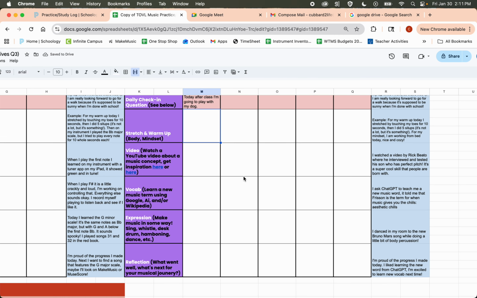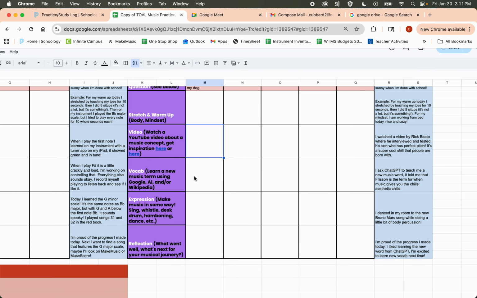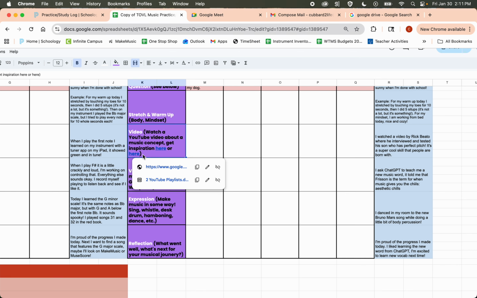Okay, stretch and warm up. So this is ways you can stretch your body and get your mind ready. And again, you can see examples I've done over here. Now, since you don't have your instrument, obviously you can't play very much. Now, if you're in choir, obviously you can sing. But the new expectations over here, things you can do is watch a YouTube video of someone teaching about a music concept. And I've got 2 links here.